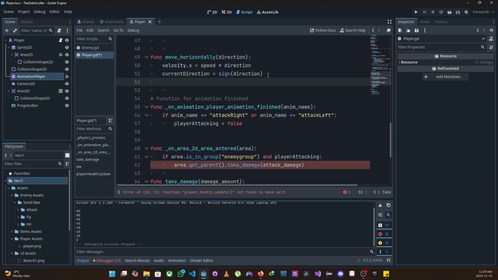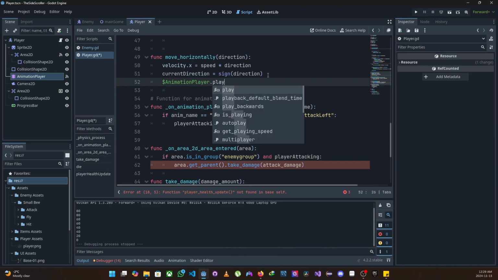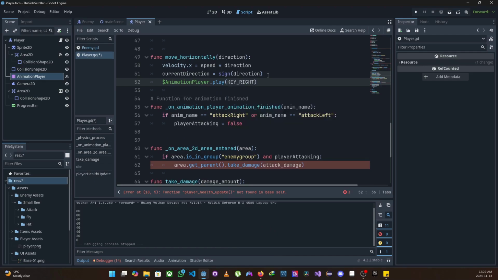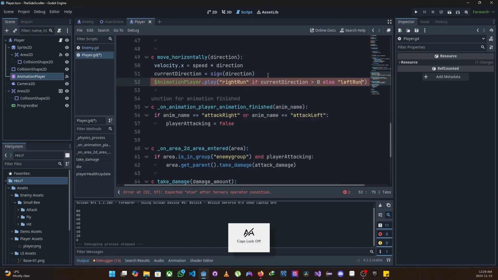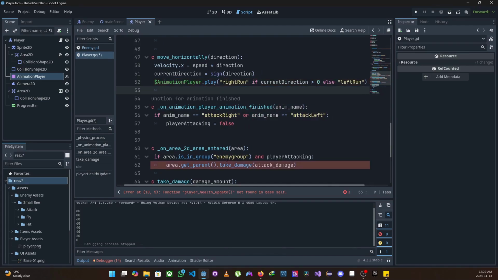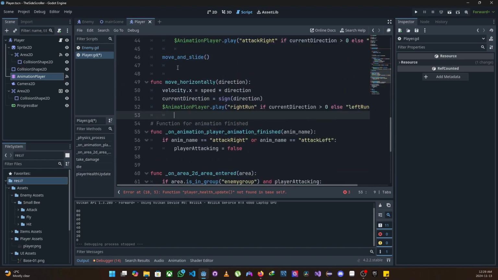And then we do the same exact thing. We do our animation player dot play. We want you to play the right run if the current direction is greater than 0. Else, we want you to play the left run. Good. So we've sorted one function out.